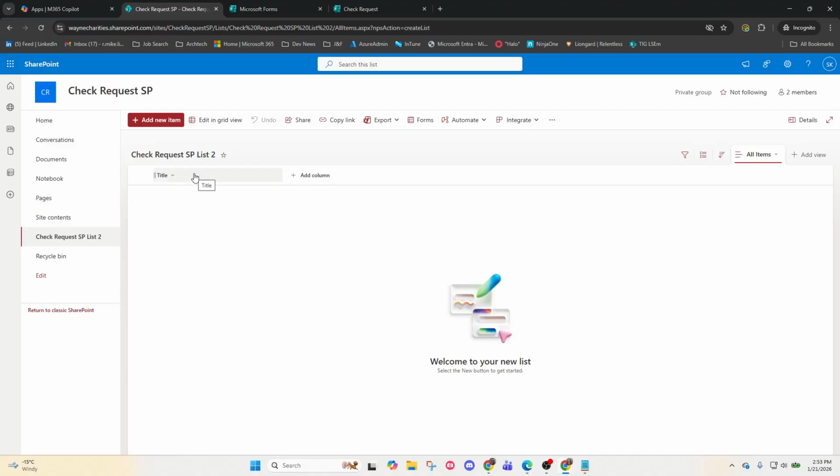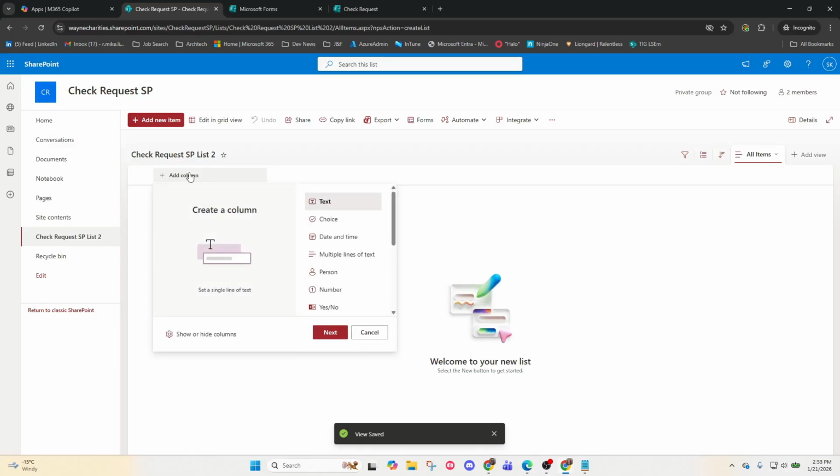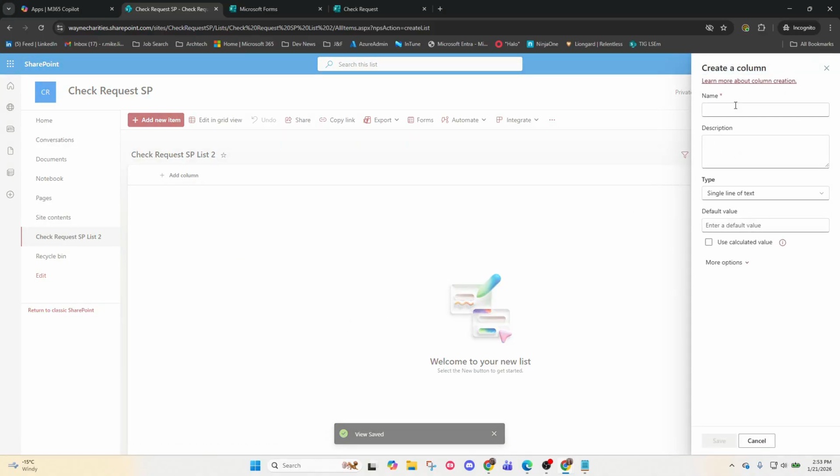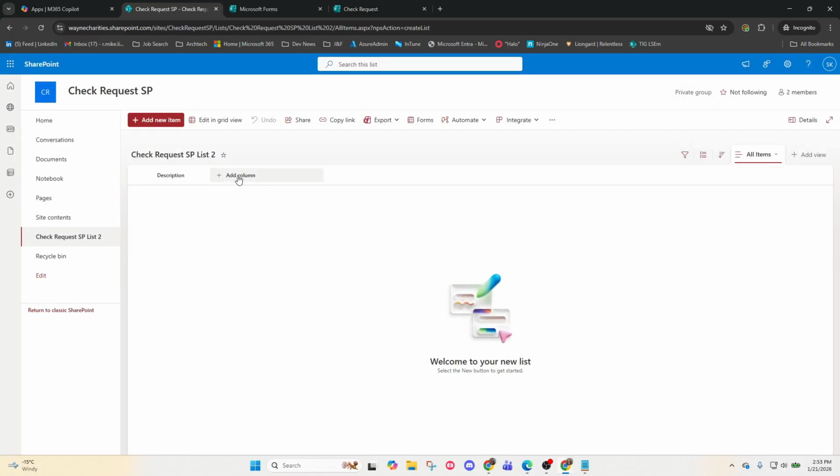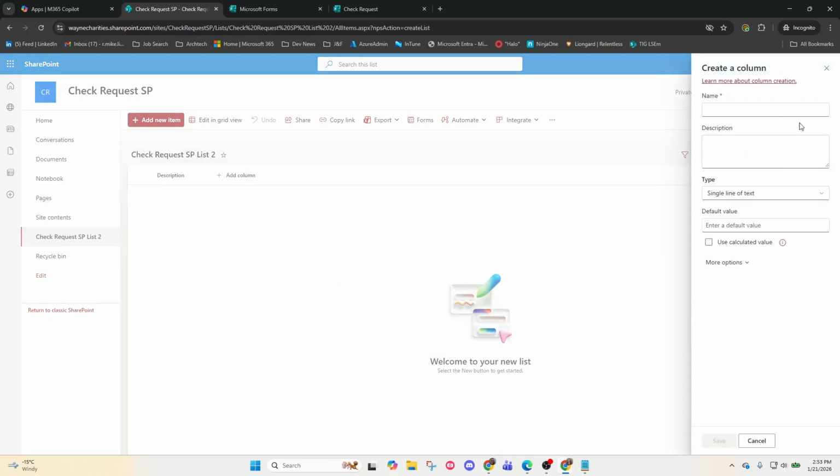Now, this title right here, we could rename it, but Microsoft and internal namings is such a pain. We're actually just going to hide it, and we're just going to create fresh columns with the names that we need. Cool. So, add column, text, and we're going to add the columns that we just created. Not going to bother with the descriptions this time. It's okay. We don't need those. But we're going to create a description column, single line of text, save.